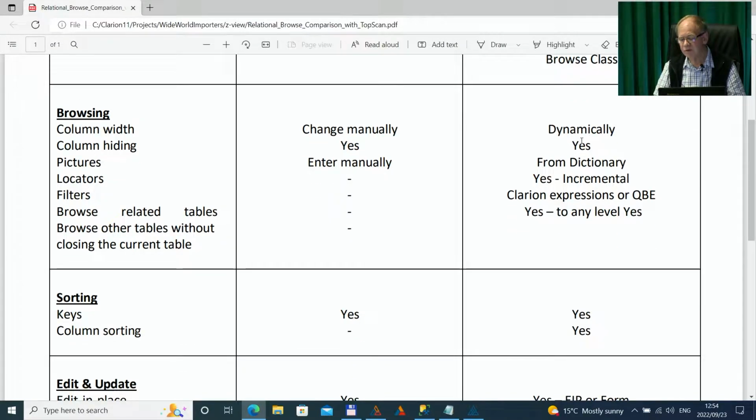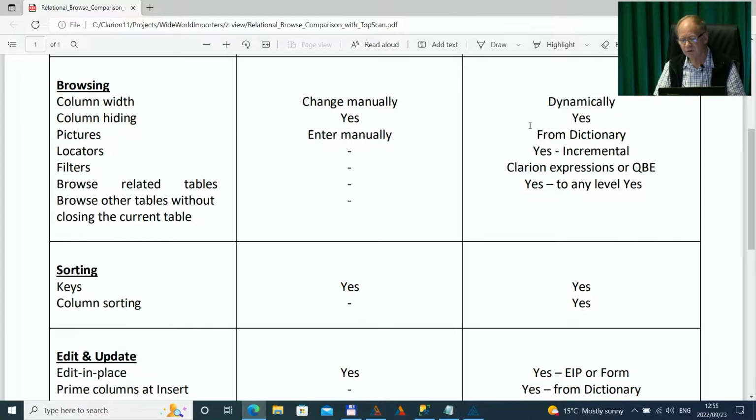The column width is dynamically calculated so that it will show a single number in a smaller column than a large string. You can also hide columns. Pictures, as I said, come from the dictionary. You can have locators, all the incremental locators, and then you can have filters.